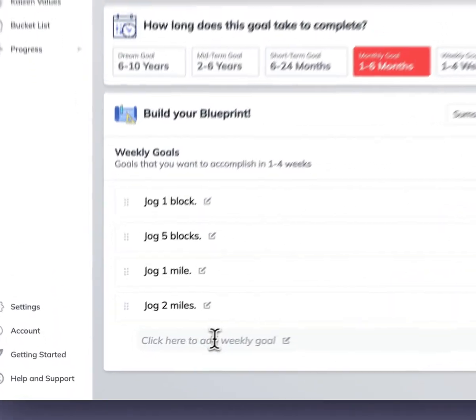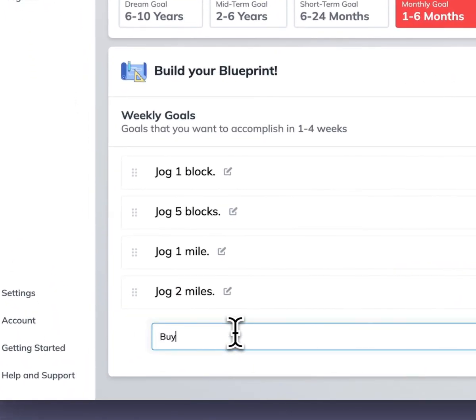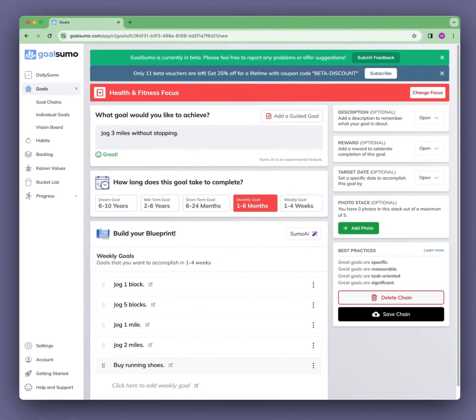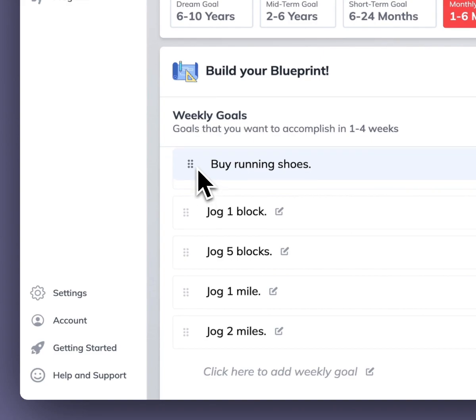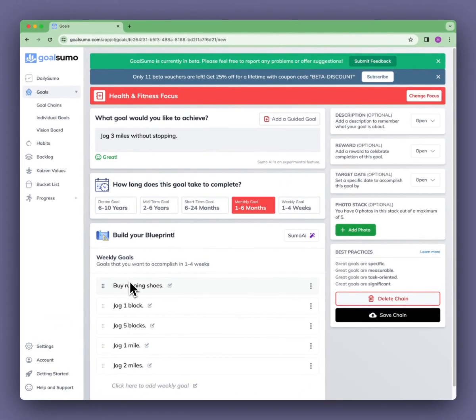Oh, another goal might be to buy running shoes since you don't have a good pair. And actually, that's probably your first goal, is to buy running shoes. So we move that up. And then what happens is you can task these weekly goals to your daily task list. For example, buy running shoes. Your daily task for today might be to research running shoes.